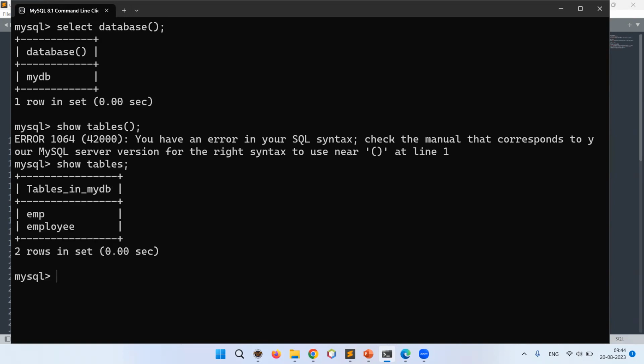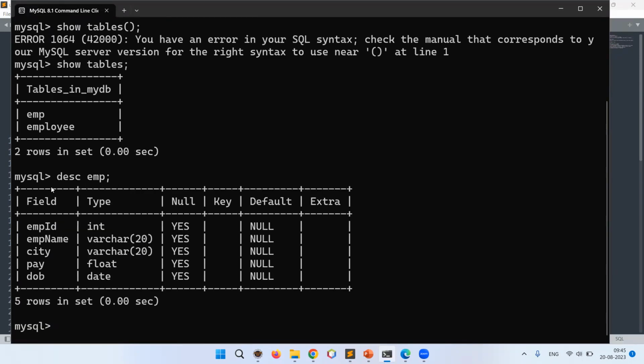Show tables. So these are the tables actually. I have EMP and employee table. Only two tables are there, right? Let me see the structure of the employee table. See here, I have employee, 5 fields, columns, and everything is null. I have not specified any constraint, and there are no keys, no foreign keys, and no primary keys. The default value is null because I haven't specified anything. So by default, it is taking null only.